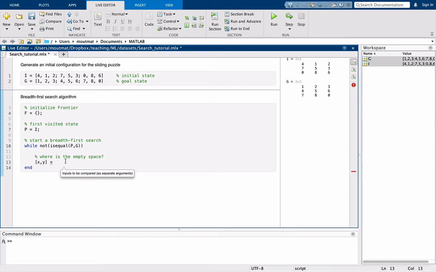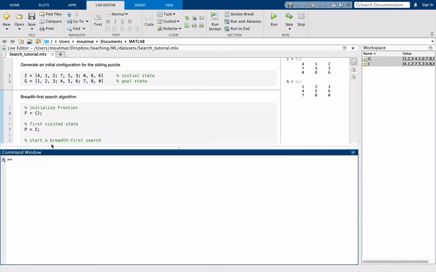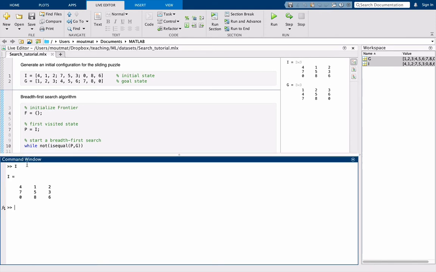the coordinates of the empty space. I'm going to determine this empty space by finding where P is equal to 0. P is a matrix, and I'm going to find where P is equal to 0, and this is going to give me the coordinates of where P is equal to 0. So for example, let's take an example here. This is my starting state, the starting configuration.